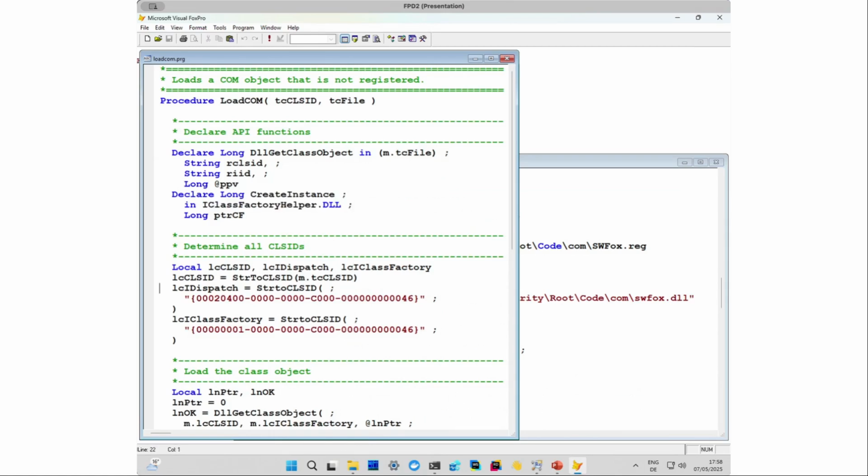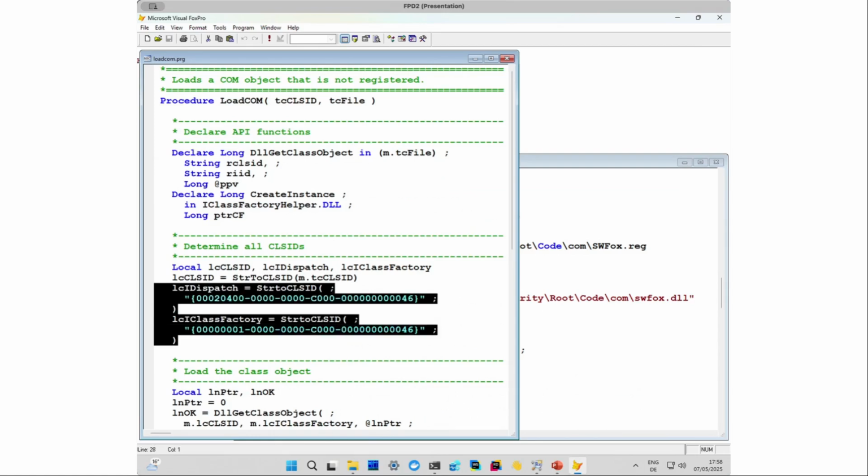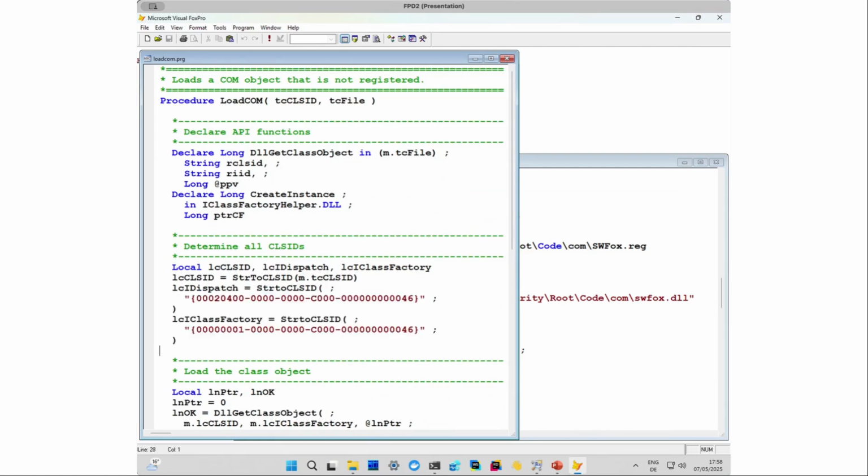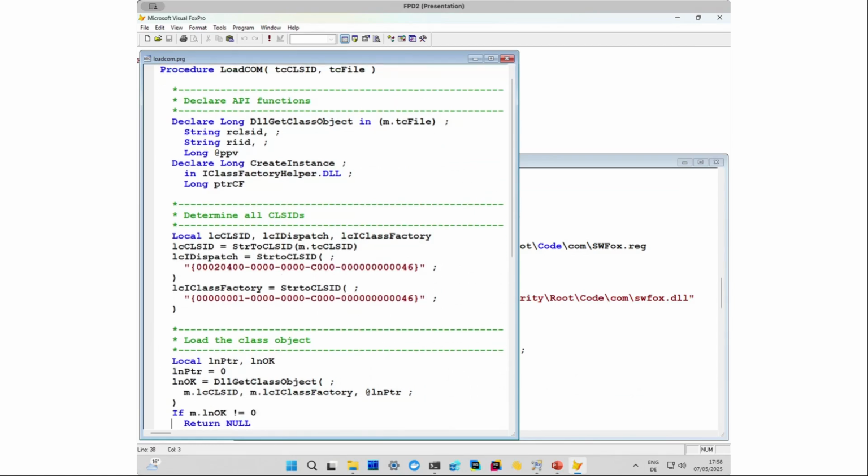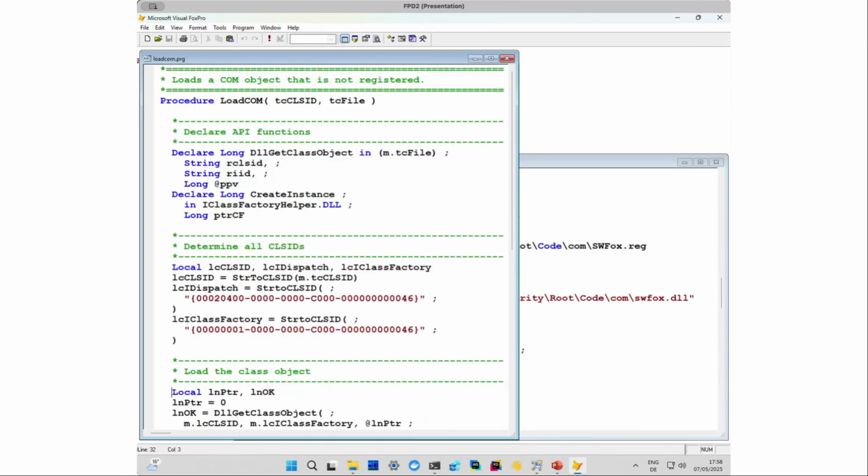What we need are two COM interfaces. COM interfaces are identified by a GUID. So we use the IDispatch interface and the IClassFactory interface. Initially, we pass in the class ID. And one other thing is you cannot use the name of the object. You actually have to pass the class ID of your COM server in order to call this.